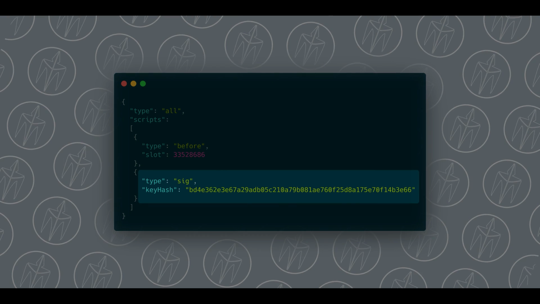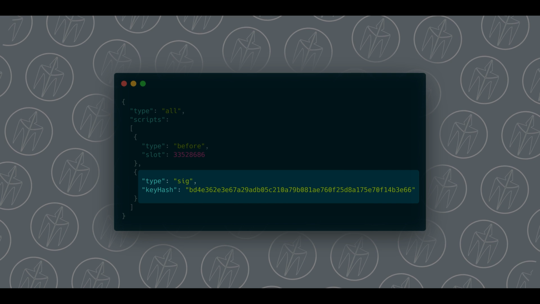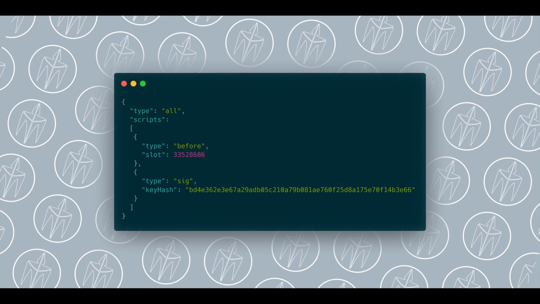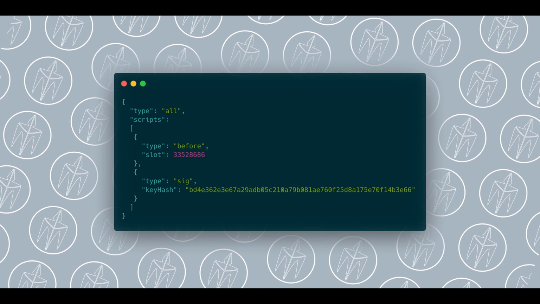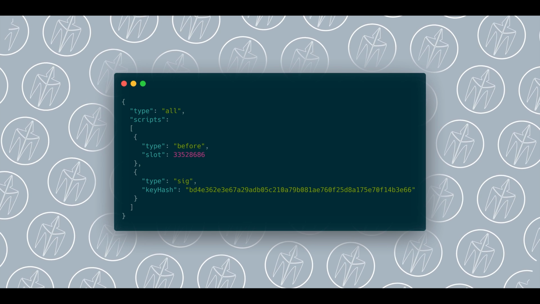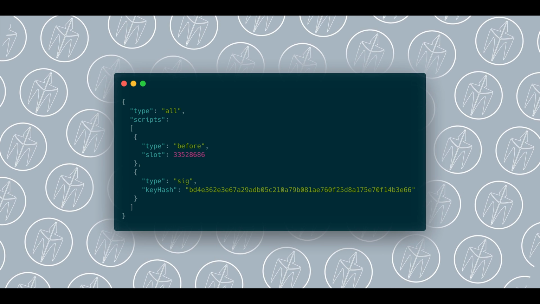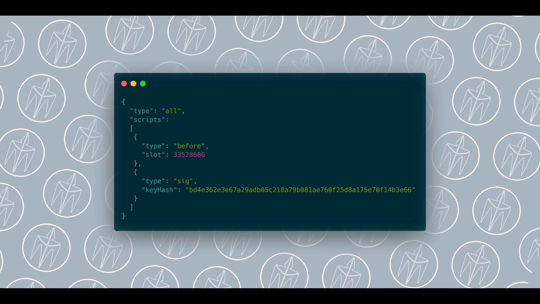The second property, which is called SIG, holds the value of a key hash, which basically defines which keys are allowed to sign minting or burning transactions and making or destroying tokens. So those are the two properties we defined. You can obviously set more properties. Again, please read up on multi-signature scripts on what you can define and how the architecture looks.